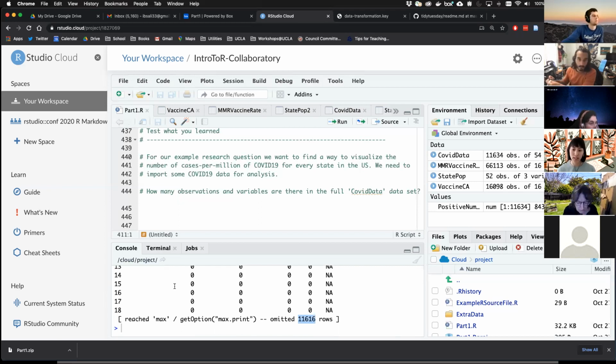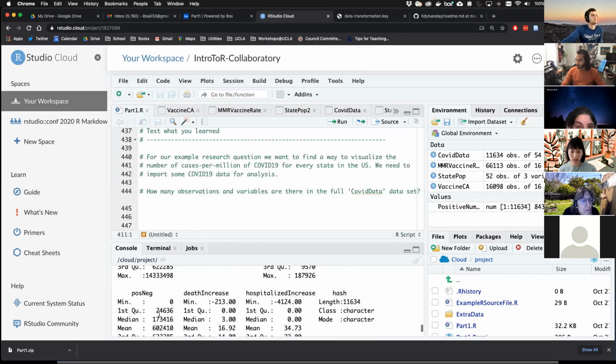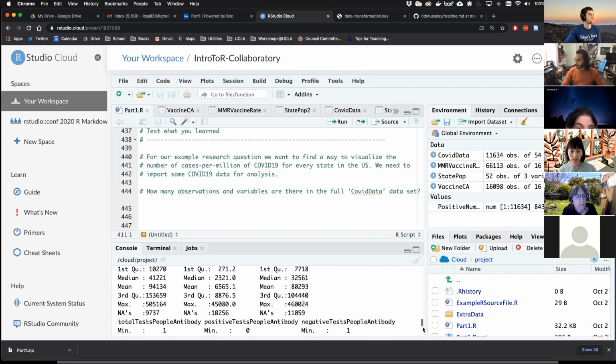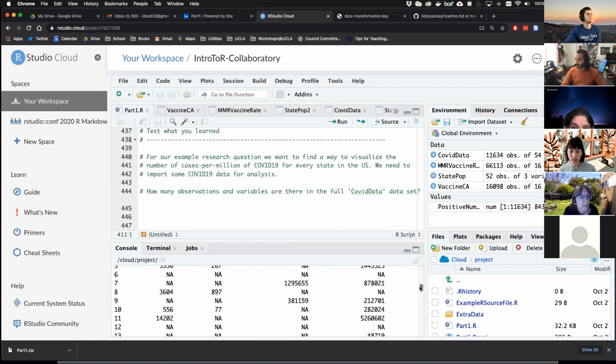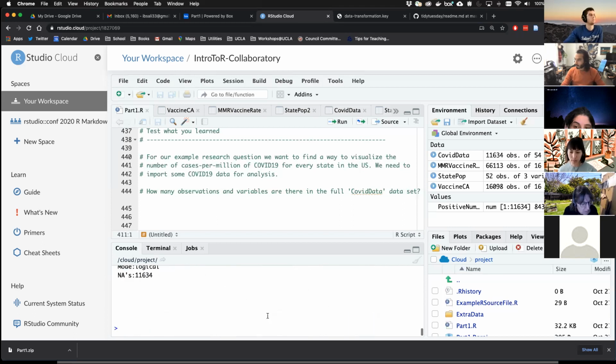Ibrahim, have you all used summary yet? Oh no, we haven't used summary. So if we run summary of COVID data, oh, this tells us a lot. This tells us for every single variable. I just thought that usually it shows you rows and columns, but maybe it doesn't here.